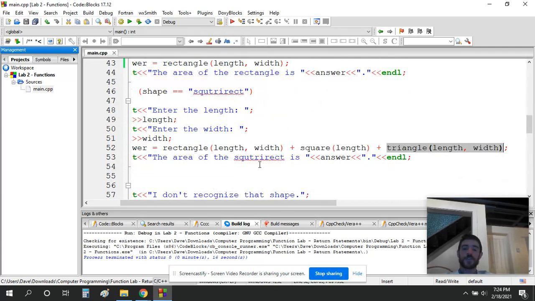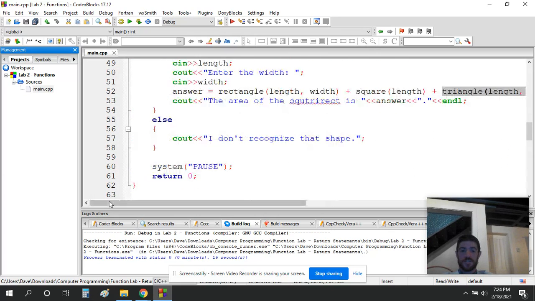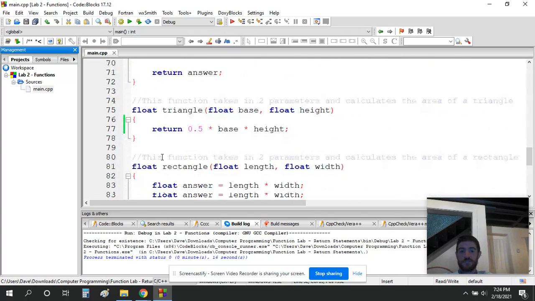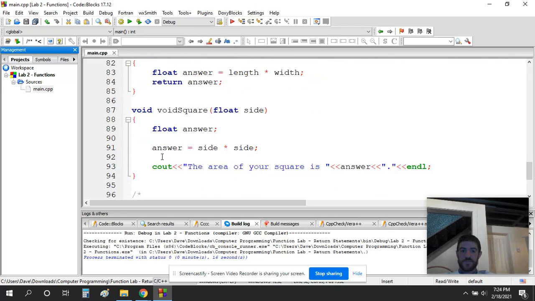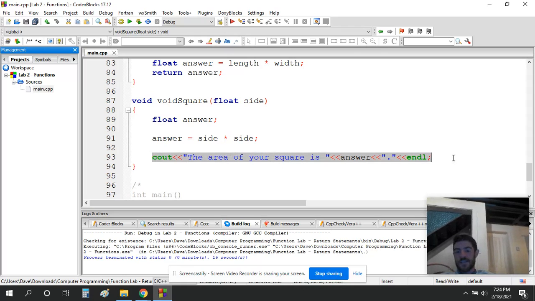What I want to do is compare that to the void functions that we looked at last class. Now, there is a time and a place for a void function, but generally they are less versatile. So here I have a function called void square. It creates a variable answer, it does the calculation, and then the output statement is directly in the function.